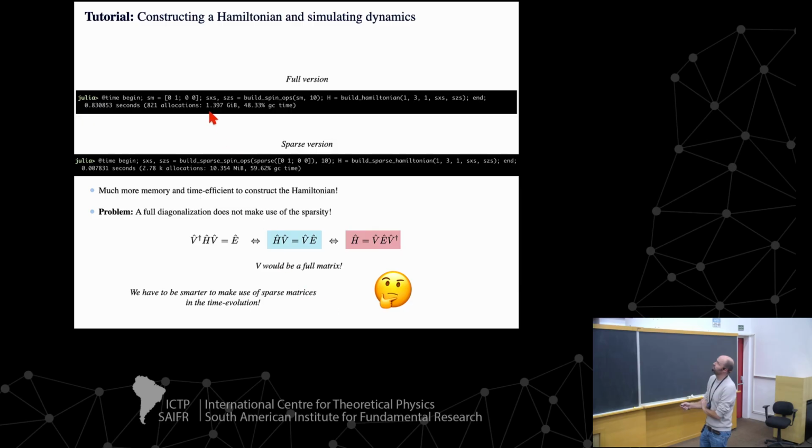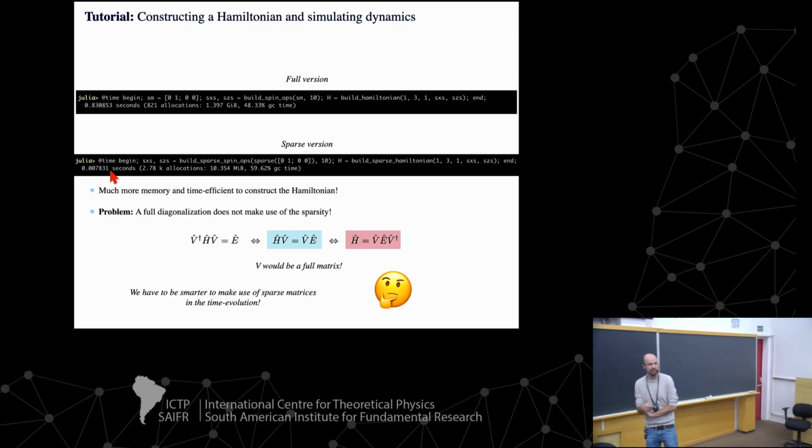For example, if I measure the time of defining a sigma minus operator, building the spin operators, and then building the Hamiltonian from these spin operators, on this laptop I think it was 0.8 seconds. But if I do this with the sparse version, I find that it is almost 2 orders of magnitude faster. So already here things get much faster.